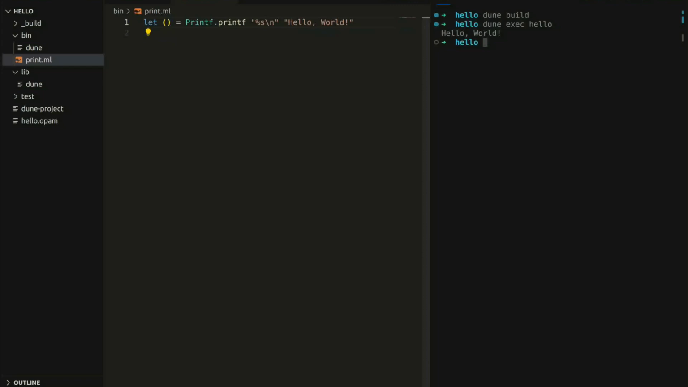In this case, we pass two parameters to printf. The first parameter is the format string. Those of you who know C will find this familiar. %s means print a string, and \n means print a new line. The second argument is what to print, in our case the string hello world. When we execute it, we can see that, as expected, it prints the same thing as before.